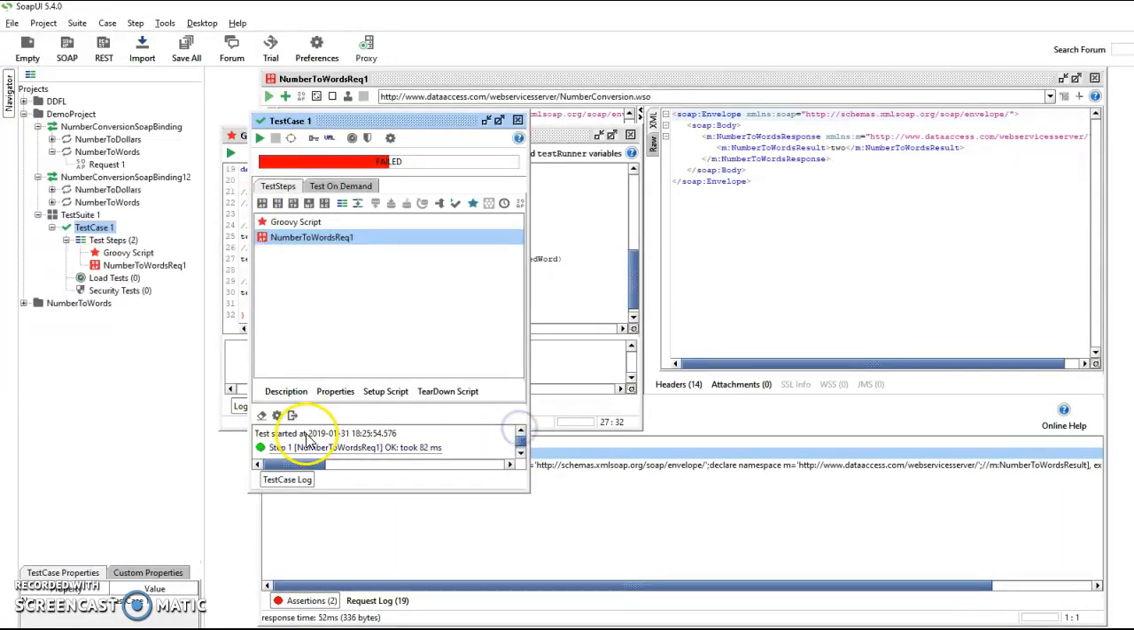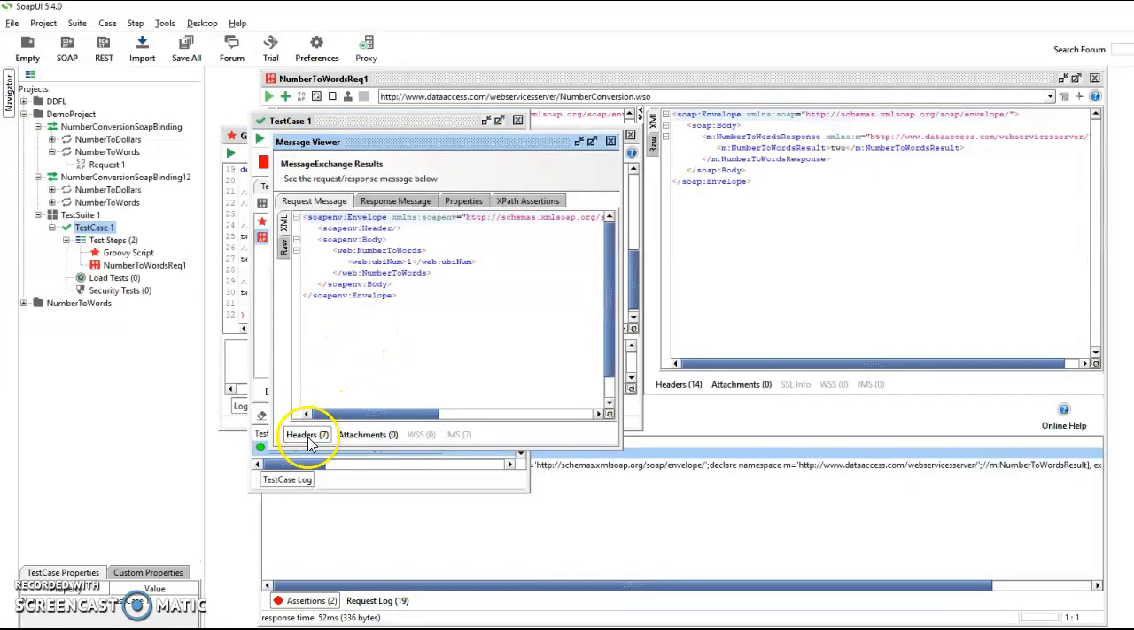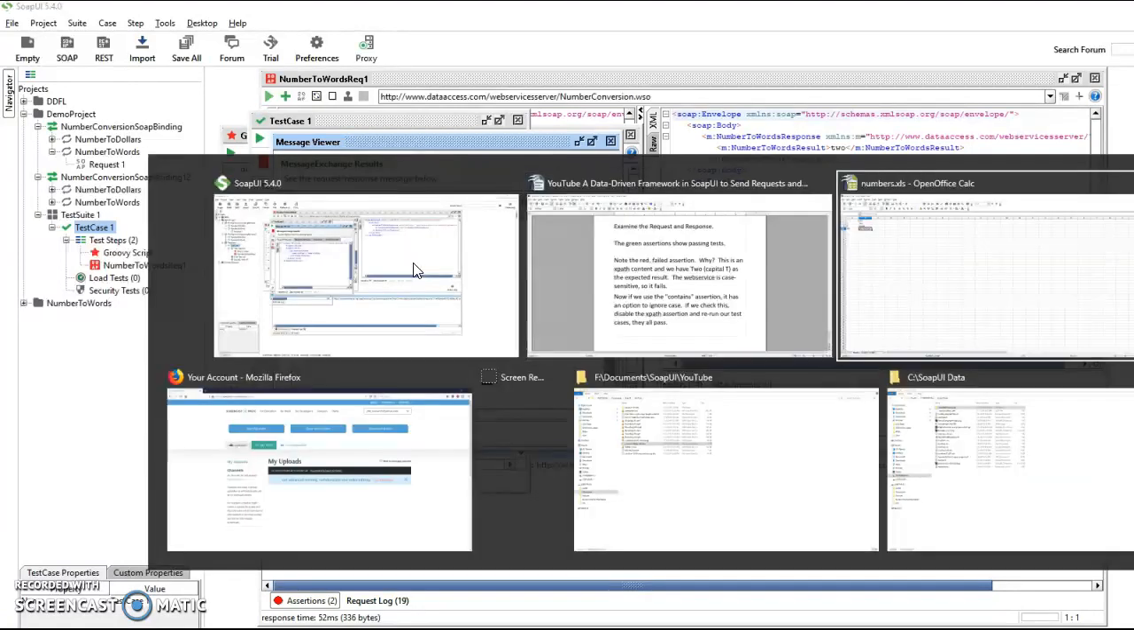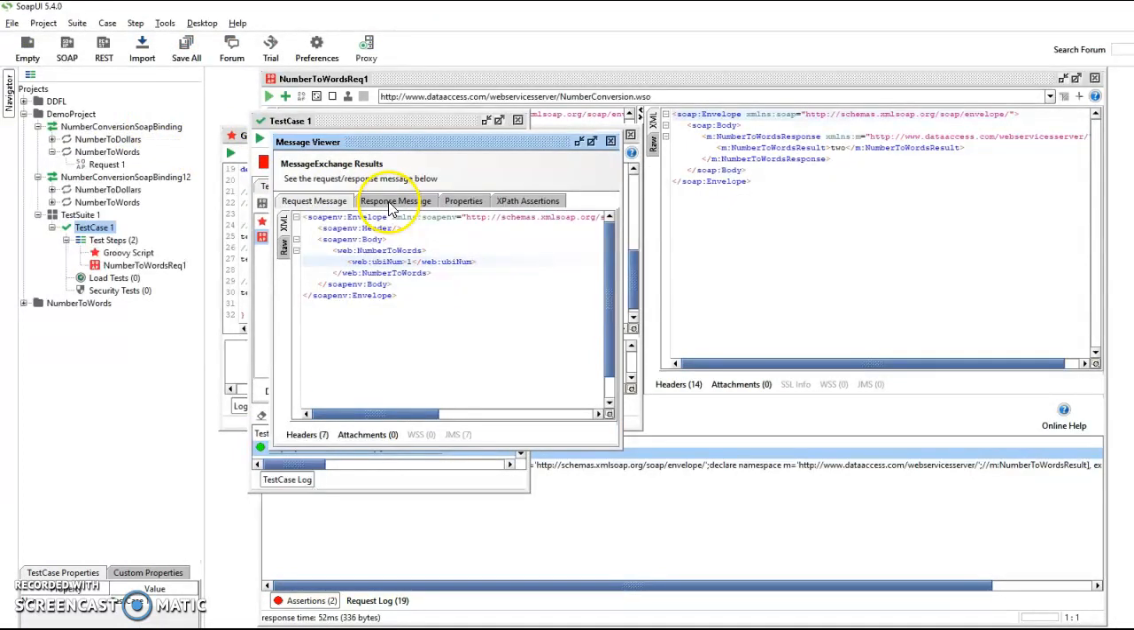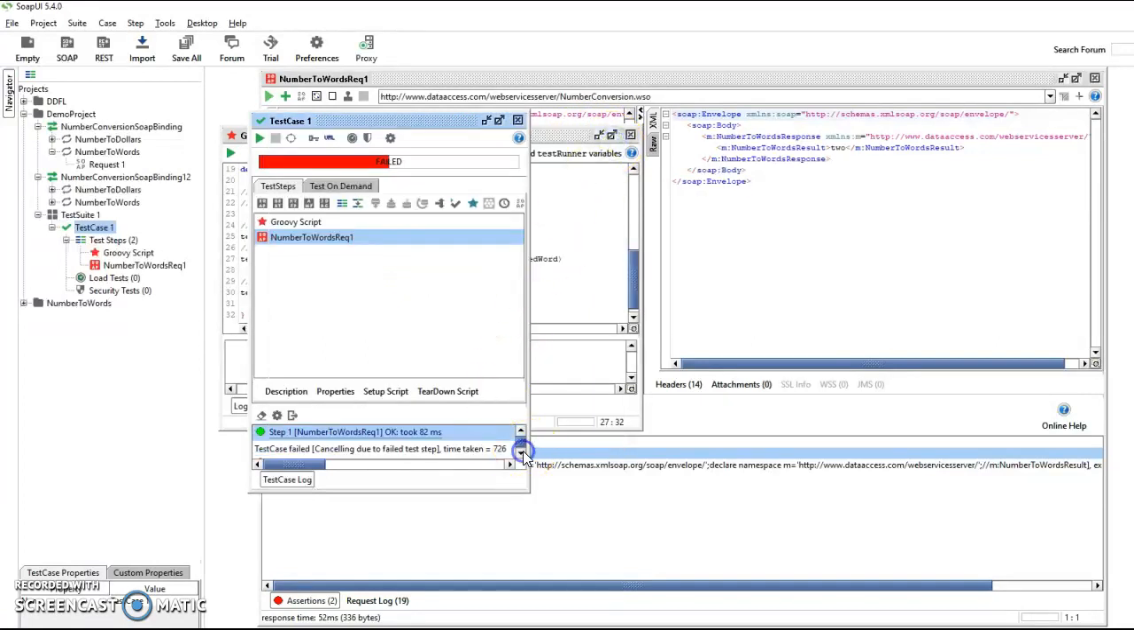If you look down here, we'll see our assertions. Step 1 has a green, that looks good. If we double click on it, we look at the message. We sent the number 1, and how does that match up with our spreadsheet? That's good. Then we can look at the response, and it came back with 1. So that's good. We'll close this. Then we go down to number 2, and we've got a red mark there. It says it failed in comparison.